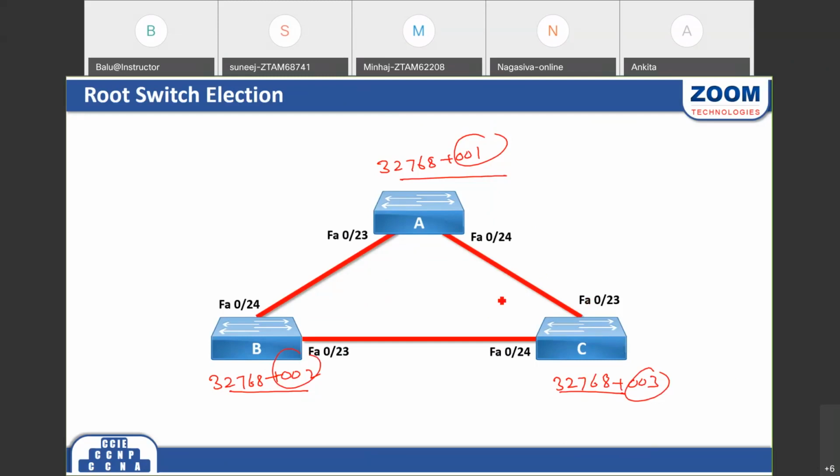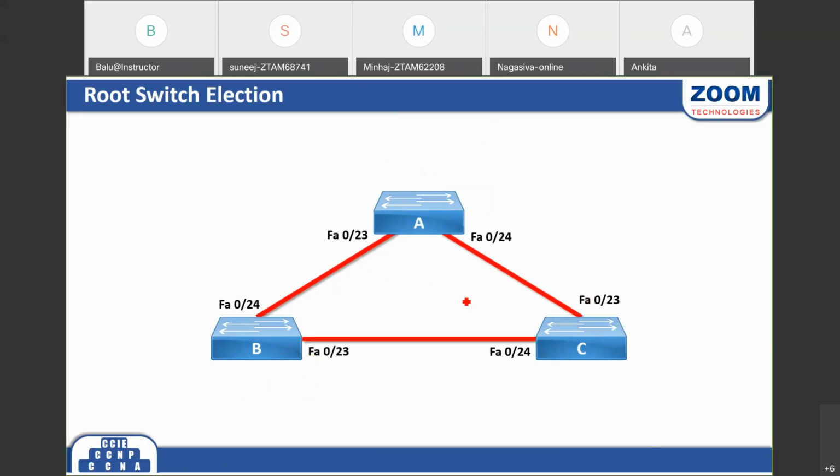So by seeing the network diagram, we can decide it. But now you tell me, guys, how will switches come to know about this information? Only the switches are connected via cable. How will switch A come to know about B's information? How will A come to know about C's information? How can each and every switch come to know? They don't know other switches' information, right?